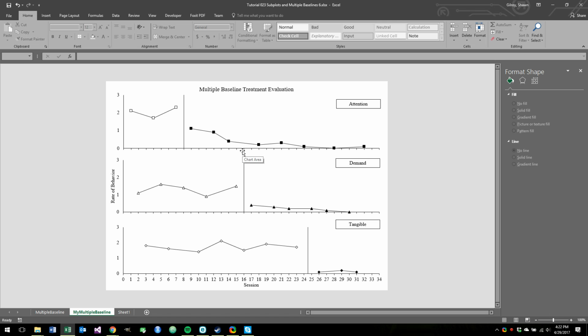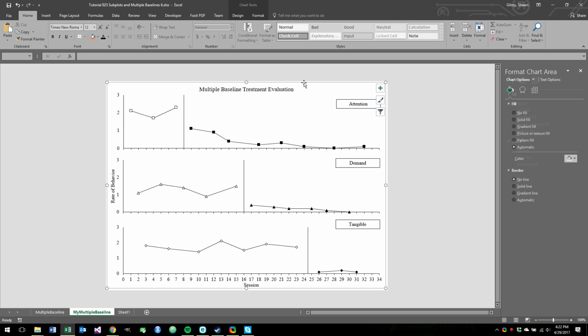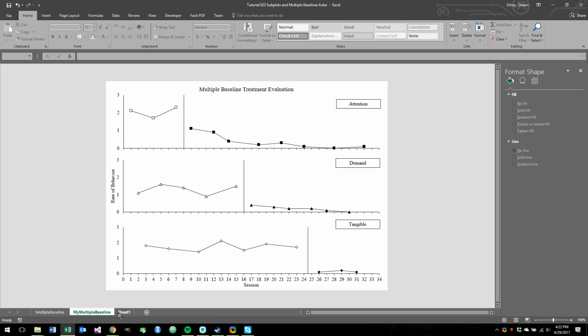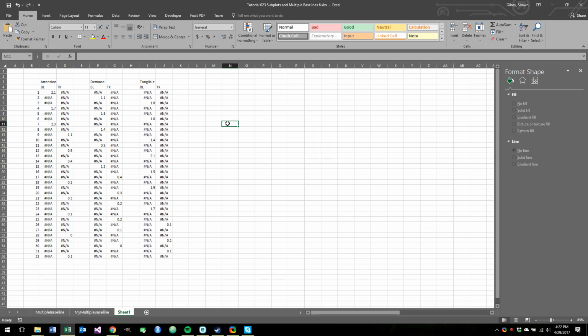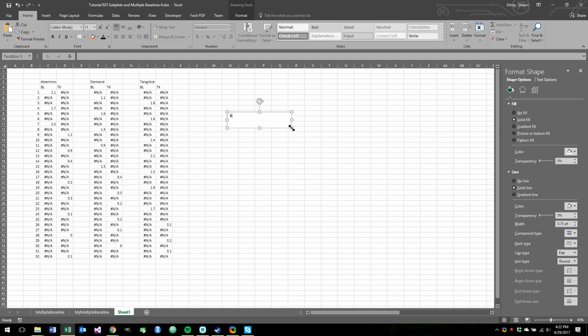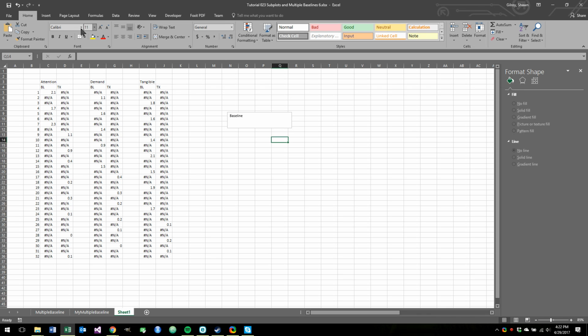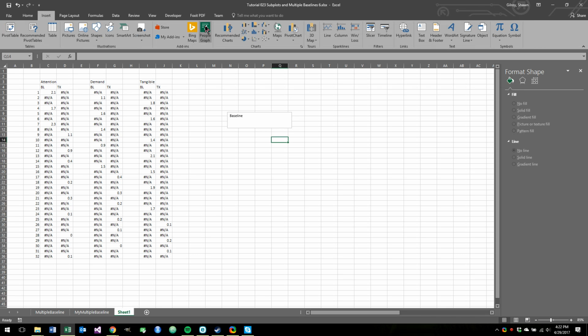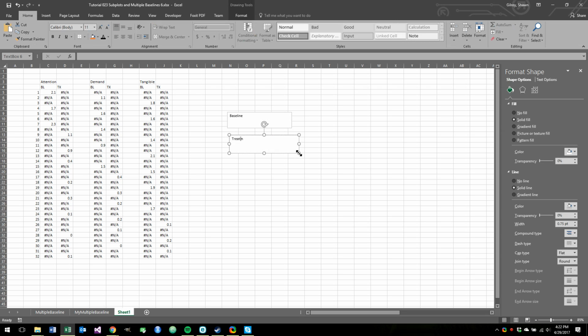So before we get into making that fancy type of connector, I'm just going to go back into my sheet and I'm going to draw a label for my baseline and treatment. So I'm going to go to Insert up here, text box, and I'm going to draw one that says baseline. I'm going to draw one more that says treatment. I'm going to say this one, let's say it's FC, like it's functional communication plus extinction.